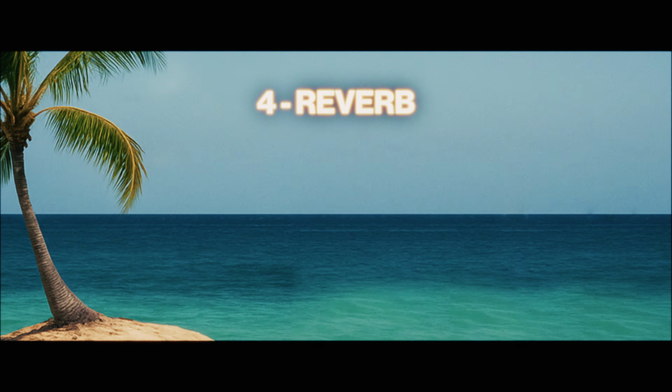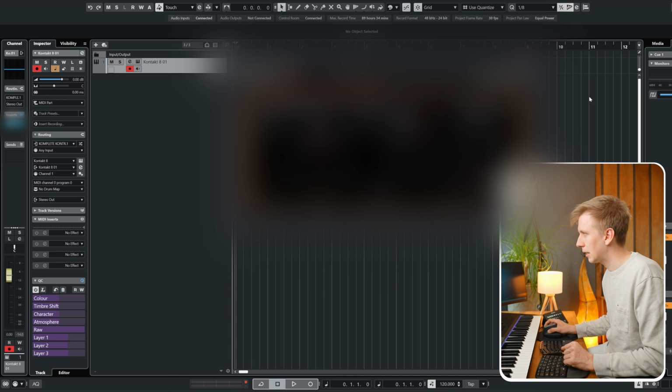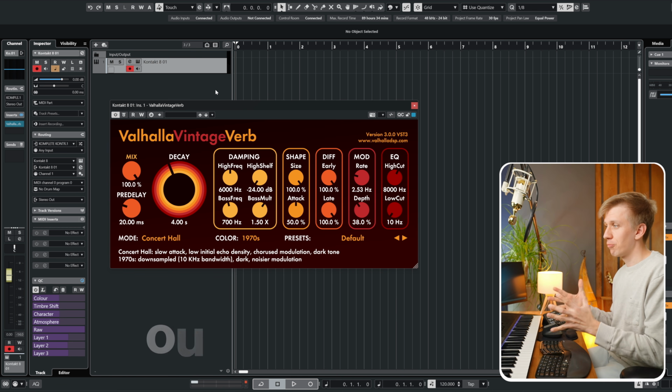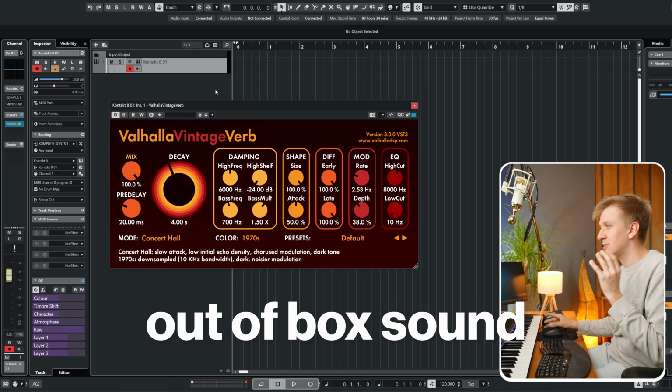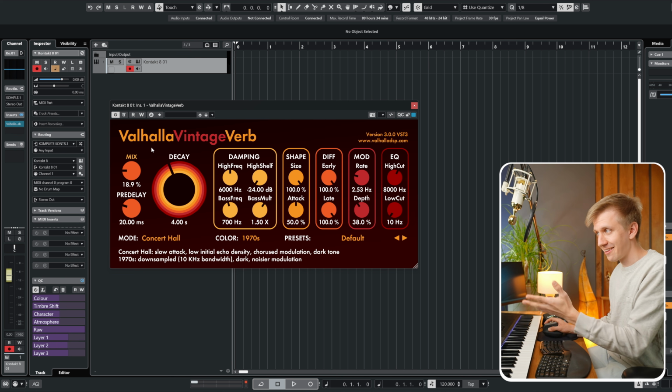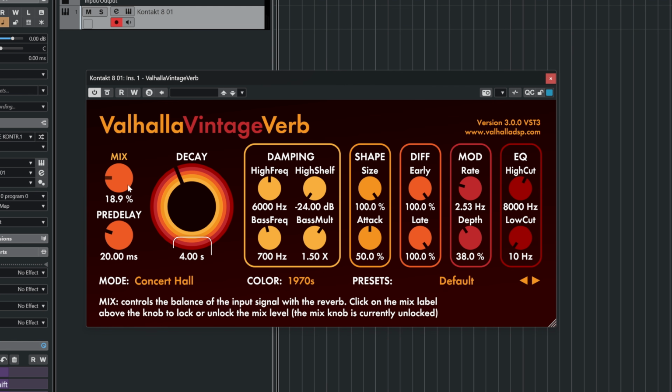Number 4, Reverb. Valhalla Vintage Verb. Oh, wait, stop. This is the Valhalla Vintage Verb. Here we go. Valhalla Vintage Verb for me is just one of the best out-of-the-box plugins that I can pick from. To be honest, in a lot of cases, I just add the Valhalla Vintage Verb, leave it at 4 seconds, and I just play with the mix because it already sounds amazing.